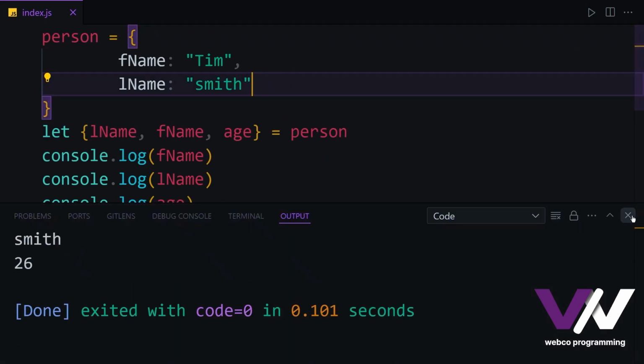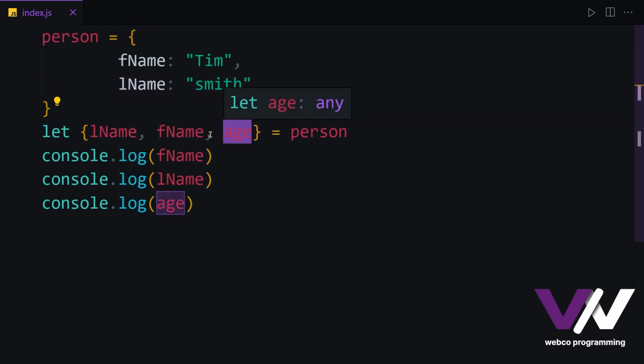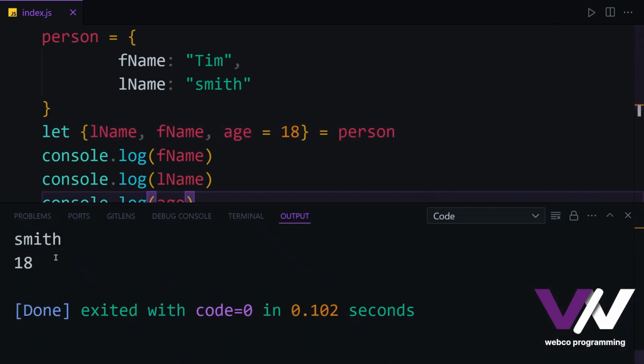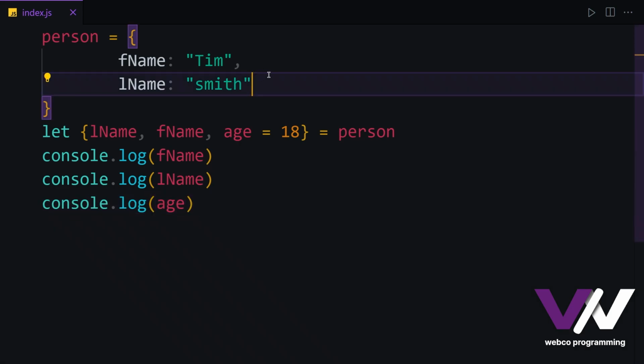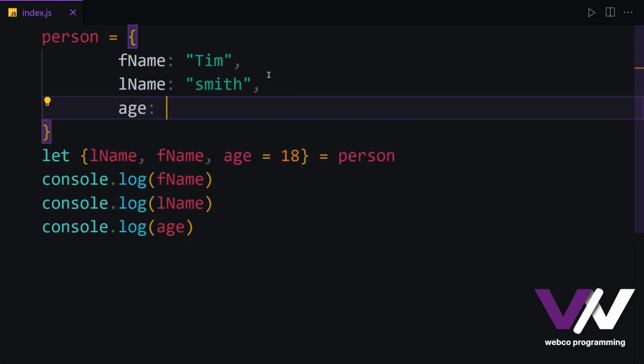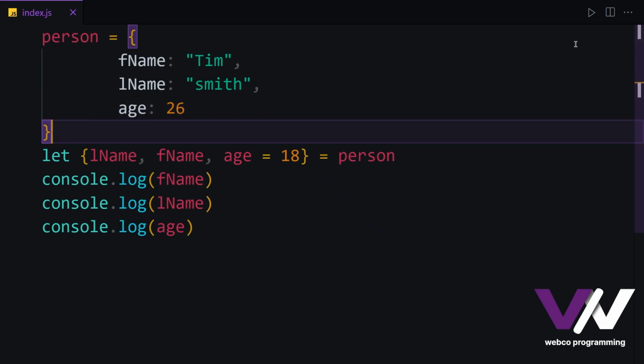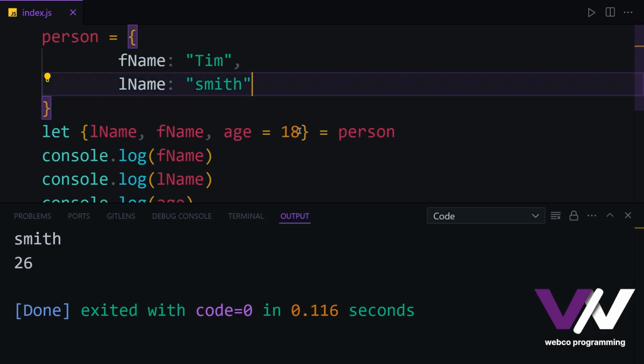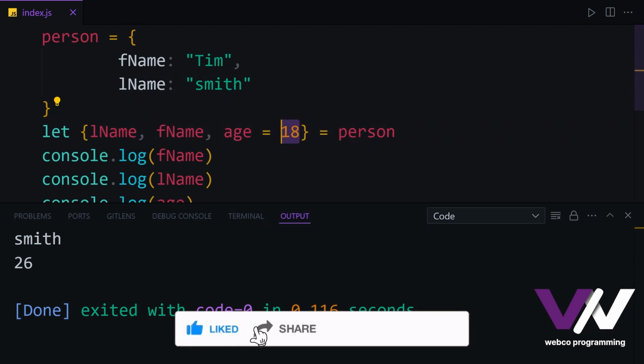Another thing that we can do is set some default values, so if there is no age, make age number 18. Now if we run, you can see that we got this value. But if we have an age item in the object, with some different number, and run our code, you can see that we got that. So it's going to see if there is age in our person object or not. If it's there, it's going to grab this value, but if there is no age, it's going to set it to the default value of 18.